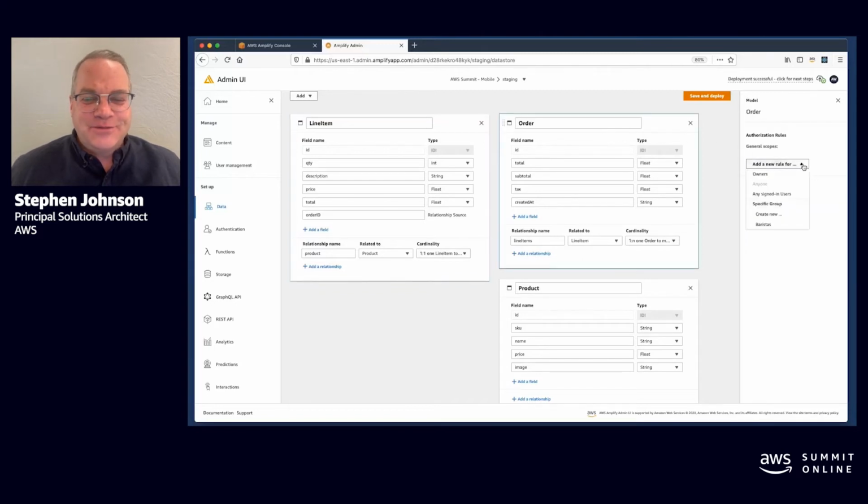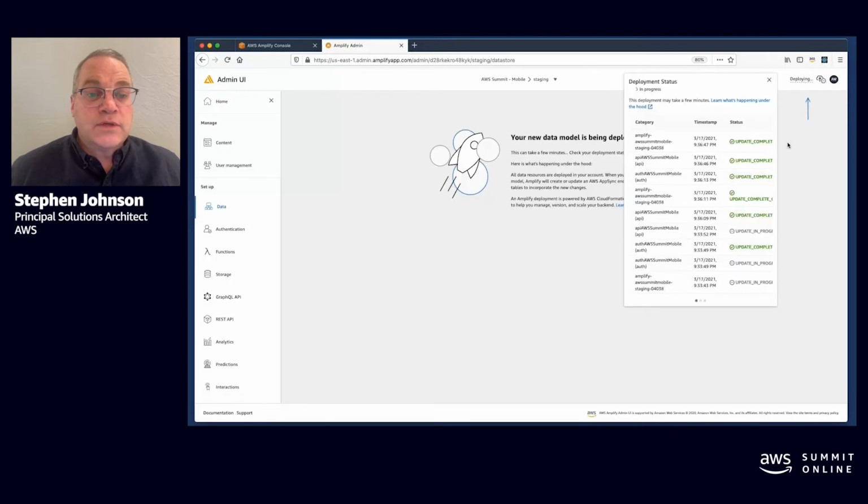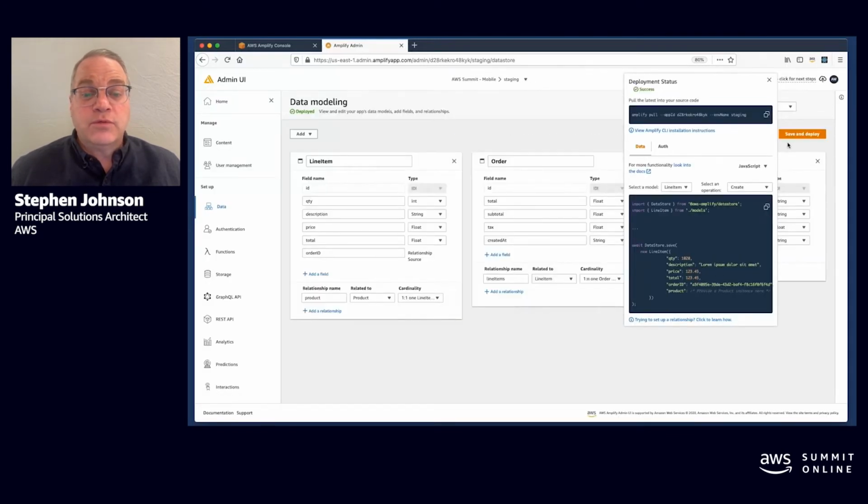And then we have orders, right? And we're just going to set this up the same way as the line items, right? So the owners can create and read that data, but the baristas will just be able to read it. Okay. So that looks like all we need for authorization. So we can save and deploy that as well. When this gets deployed, the resolvers for the GraphQL API will be rewritten to include that logic, which is pretty cool. Okay, now we're ready to incorporate this environment into our client application.